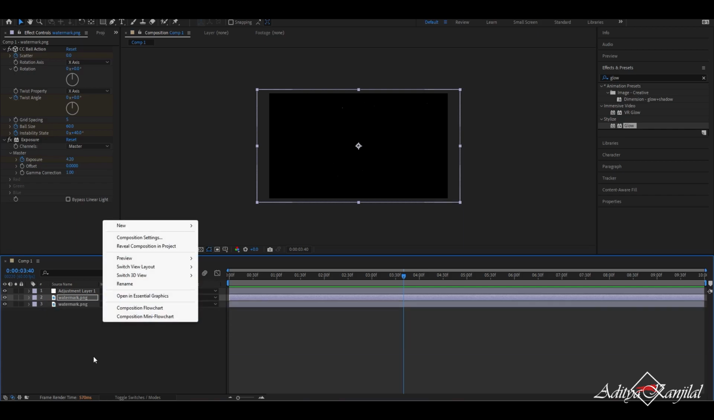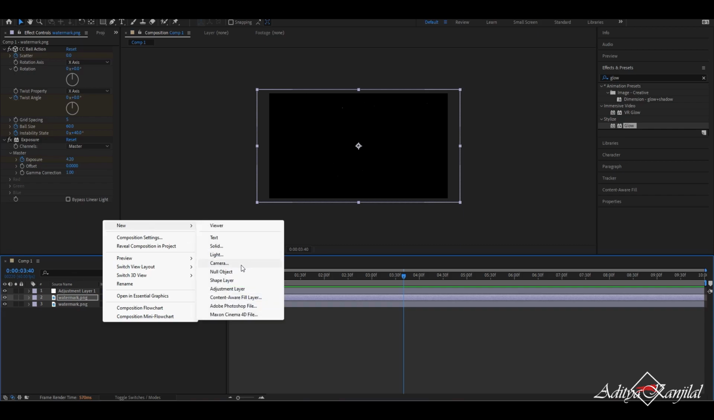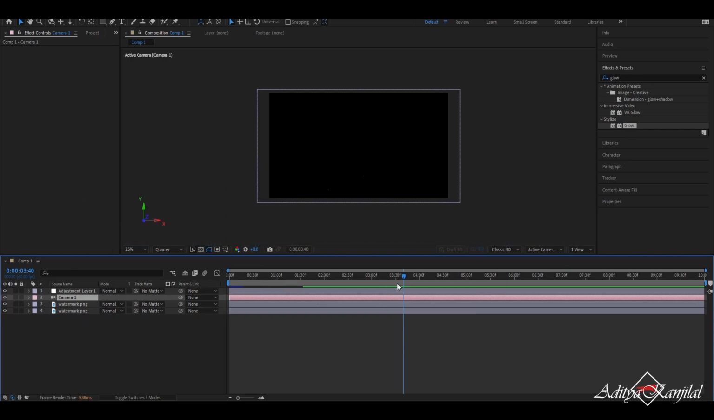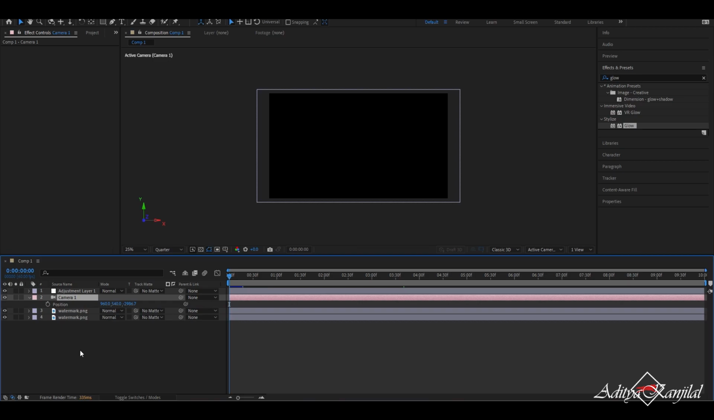Now we need to create a camera layer. So we are going to do it. Go through new, then camera, press OK, and here is the camera layer. Go to the beginning of the frame. So we are going to change and add some keyframes to the position of the camera. So press P and by selecting the camera layer, then we have to set a keyframe at the beginning of the layer, and the amount will be at -100.